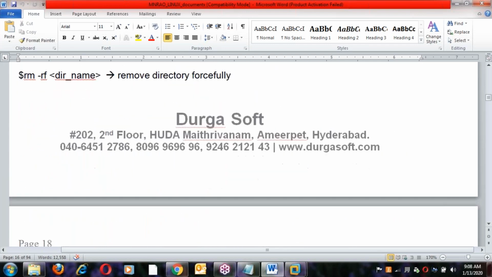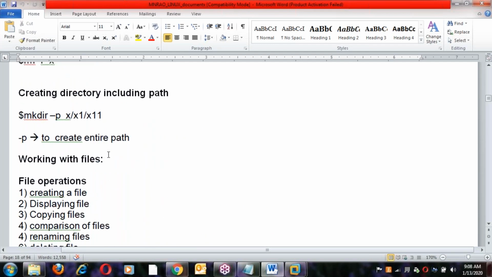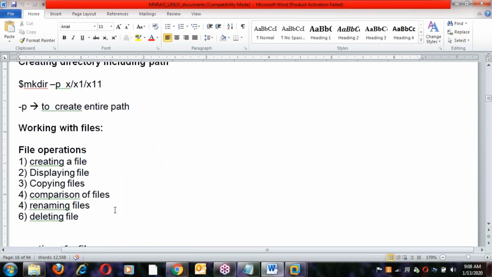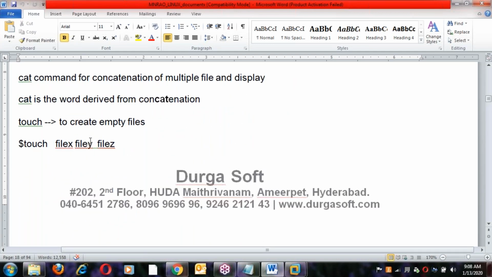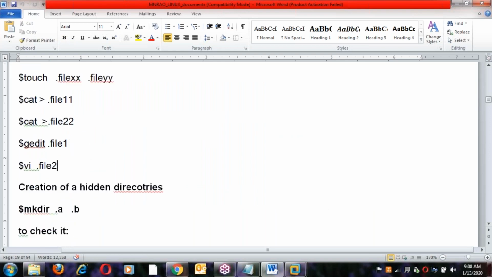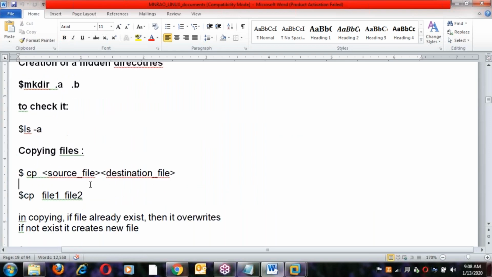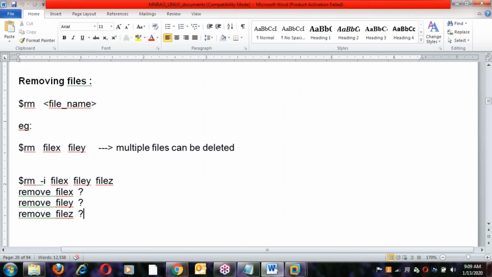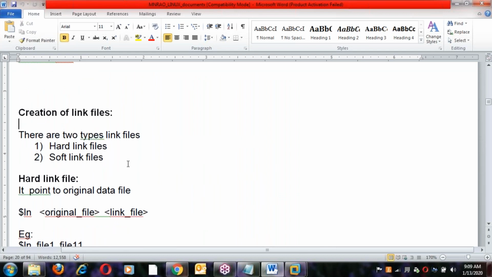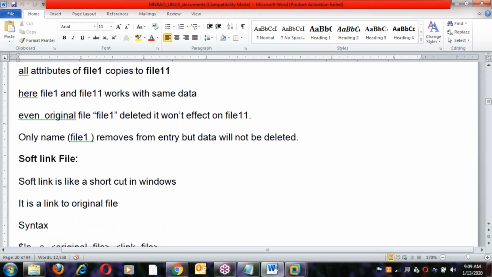After that, how to work with files: different operations on files like creating files, displaying files, copying files, comparison. Commands like cat and touch. Creation of hidden files and hidden directories, copying, comparison, renaming and deleting files. Next, link files: how to create link files, hard links and soft links.